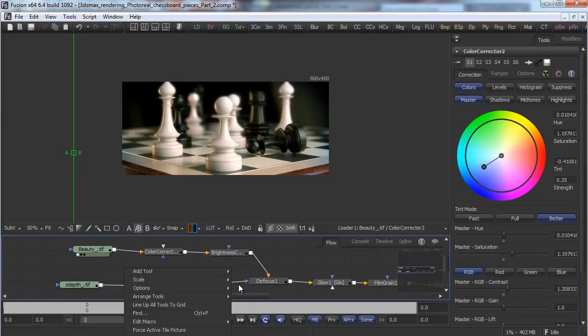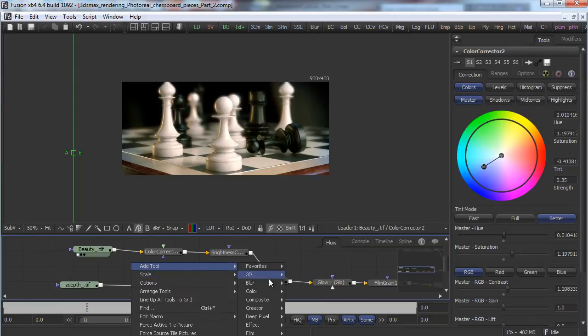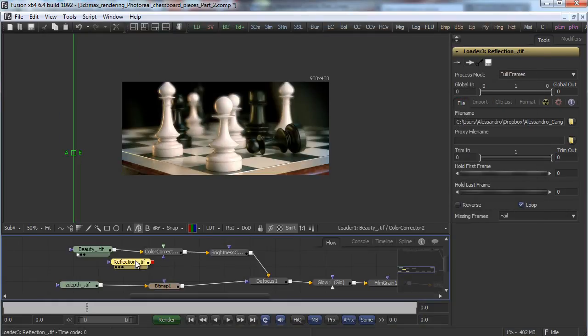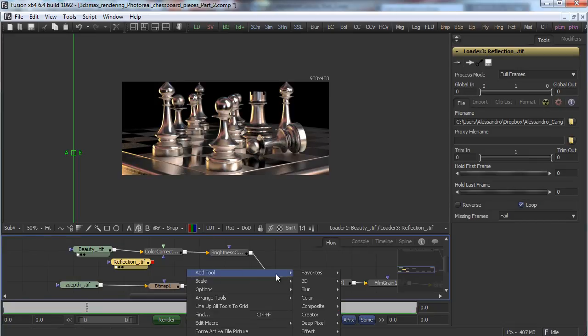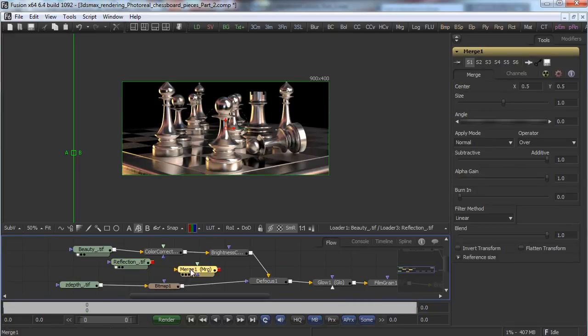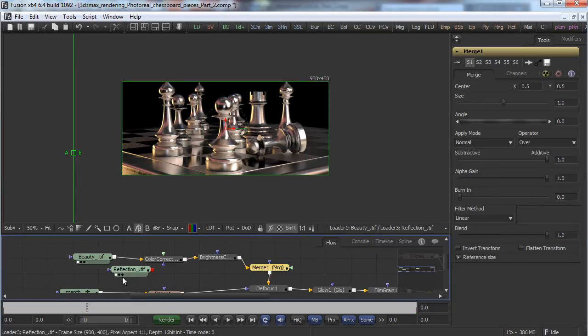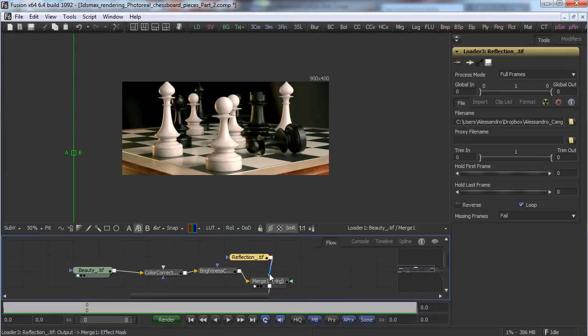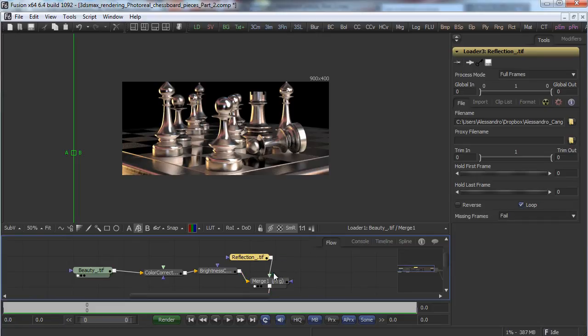So back there, add tool. First of all, let's save. Add tool, loader, and we use the reflection. So that's the reflection. Okay, let's use a composite merge, and we go as background this one, and output for the foreground this one. Nice. The reflection will be used over it. Oh, sorry, that's the effect mask. Okay, and let's connect the effect mask.